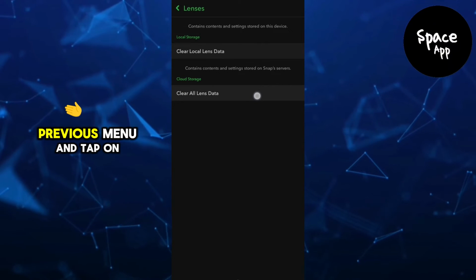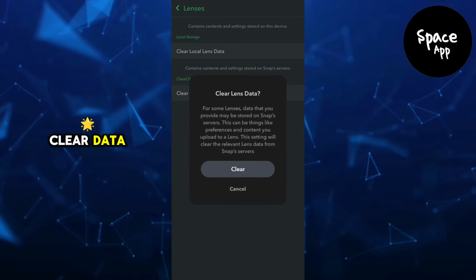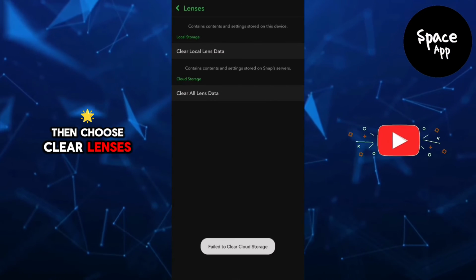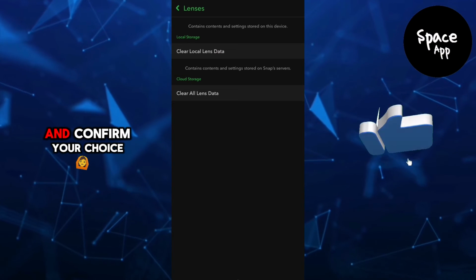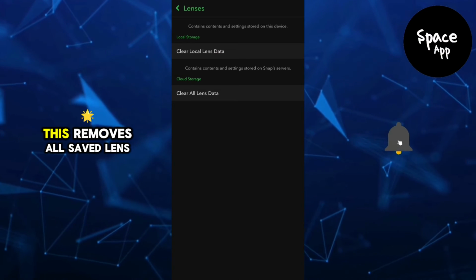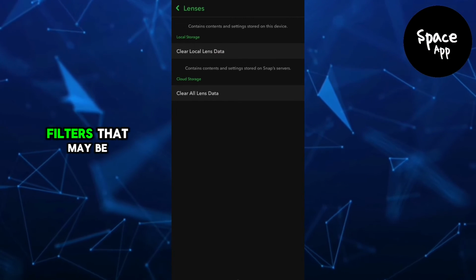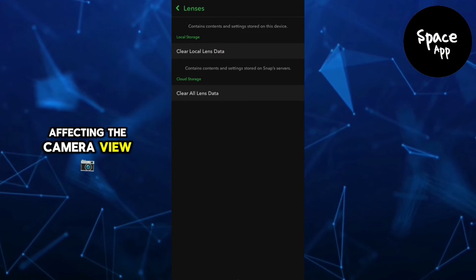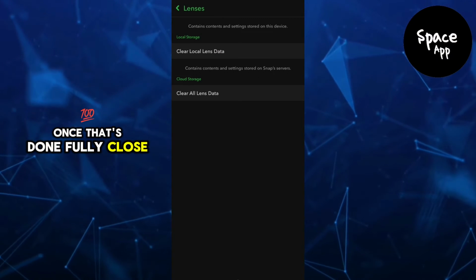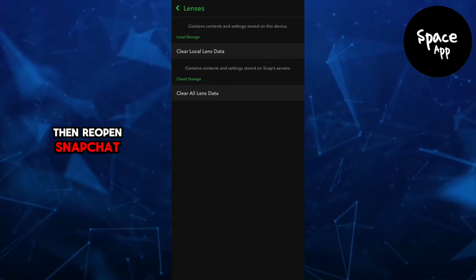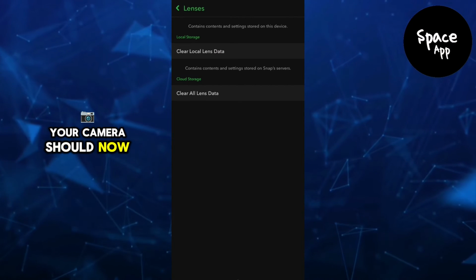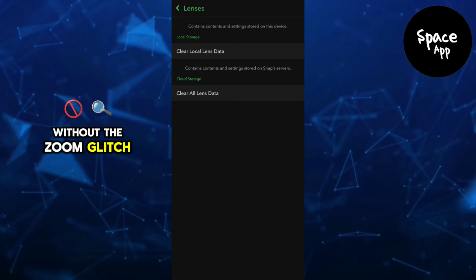Next, return to the previous menu and tap on Clear Data, then choose Clear Lenses. Tap Clear All Lenses and confirm your choice. This removes all saved lens filters that may be affecting the camera view. Once that's done, fully close the app, then reopen Snapchat. Your camera should now function normally without the zoom glitch.